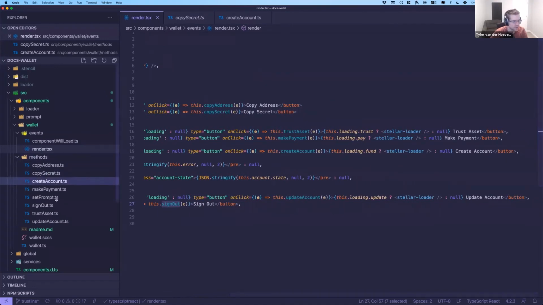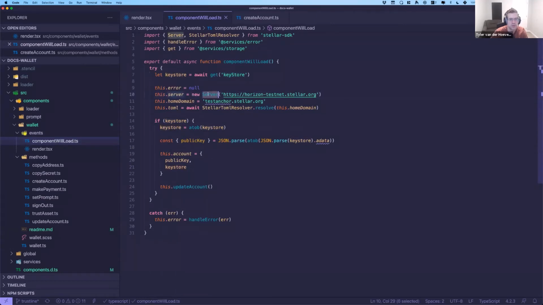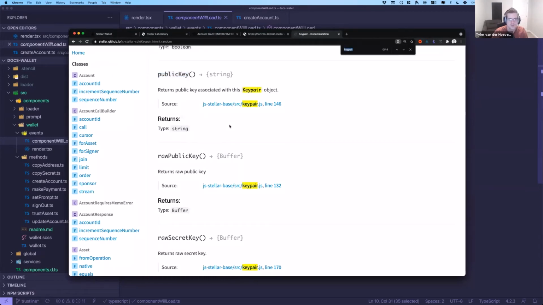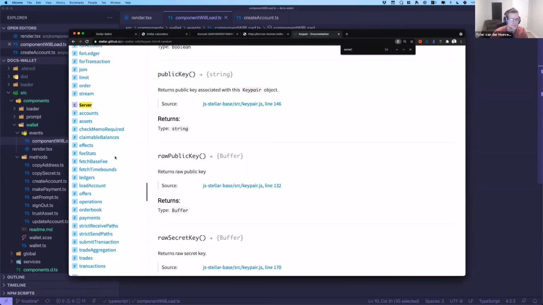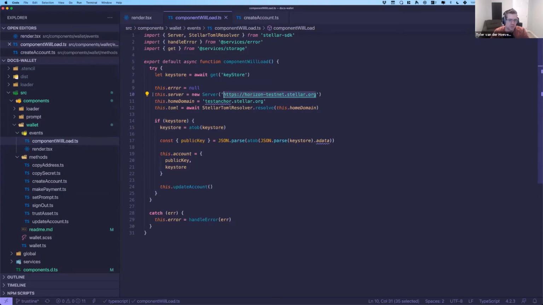But for update account, this is a Stellar specific one that makes one of our first calls to the server. And if you remember from when we loaded up our component, that server is a Stellar class with whatever Horizon API endpoint we're calling. And there's lots and lots of interesting things you can do with the server. You can get accounts, assets, anything that's basically inside of Horizon that you're going to call that REST API endpoint. All of the gets are going to come from this server class. So we're just going to load up a server.